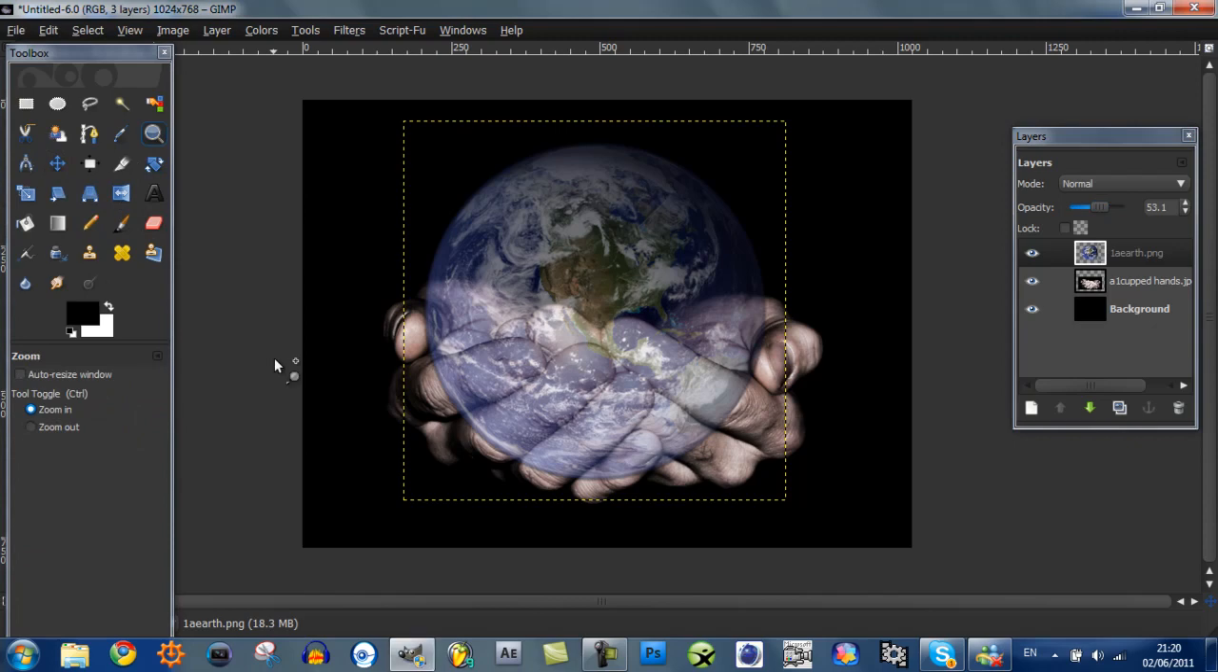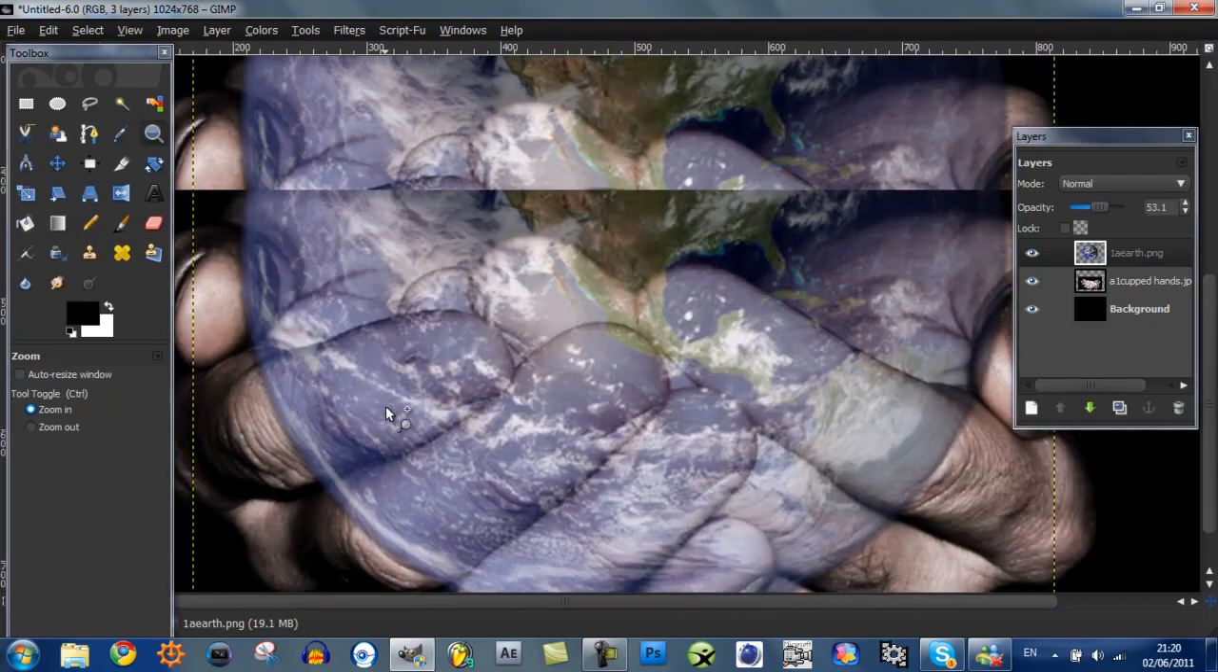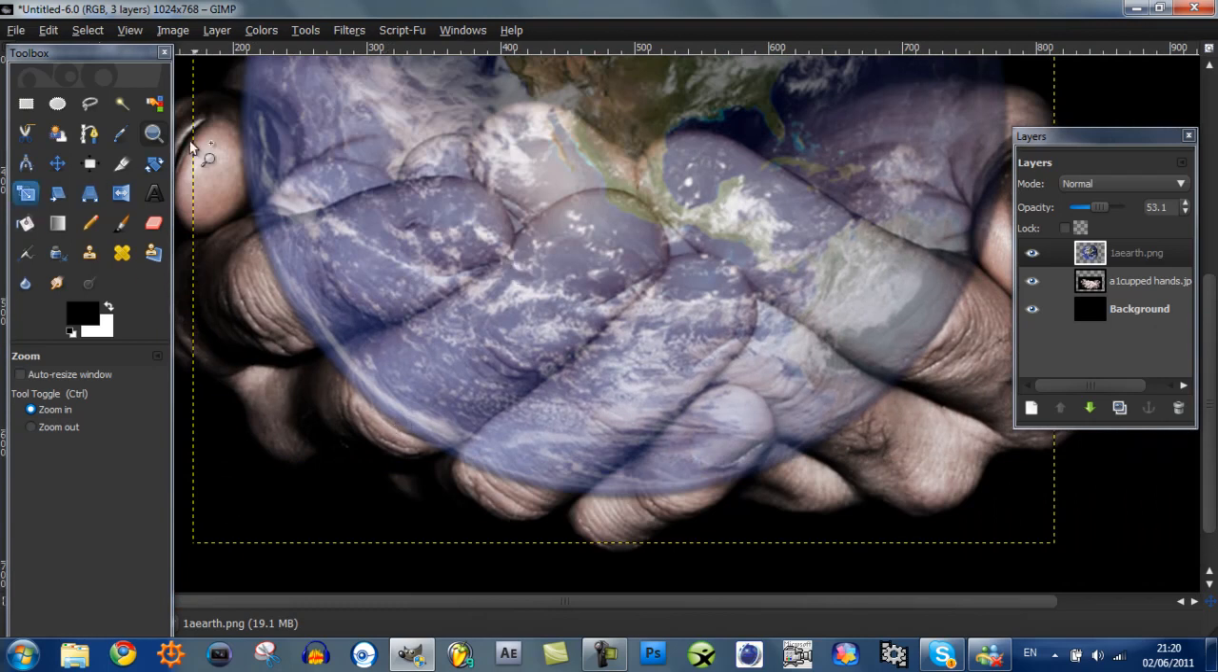Zoom in until you can see the fingers and you can make them out. Turn down the opacity as much as you need. I'm going to put mine on about 48.